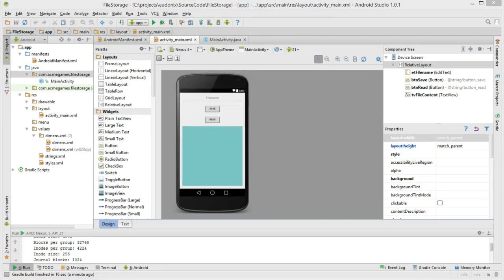The UI for this application, as we see here, has an edit text for entering the file name at the top. Below the file name edit text are two buttons, one for save and one for read, and finally a large text view surrounded with a teal background.